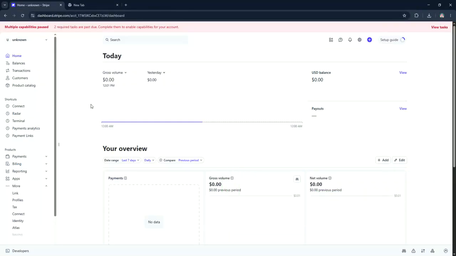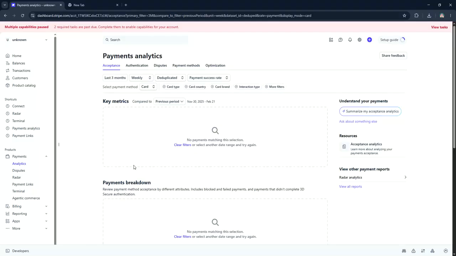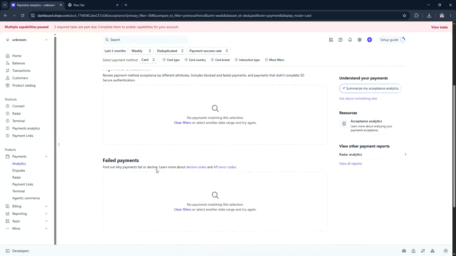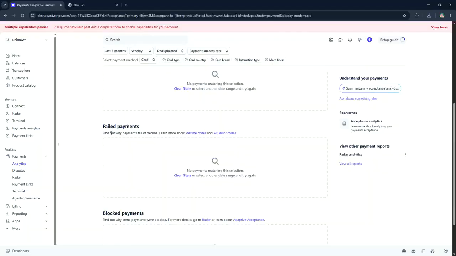First, go to your Stripe dashboard by logging into your account on the Stripe website. Once you're there, head over to the Payments section on the left-hand menu. Here, you'll see a list of all recent transactions. Look for any payments marked as failed. Click on the specific transaction to view more details about the failure.